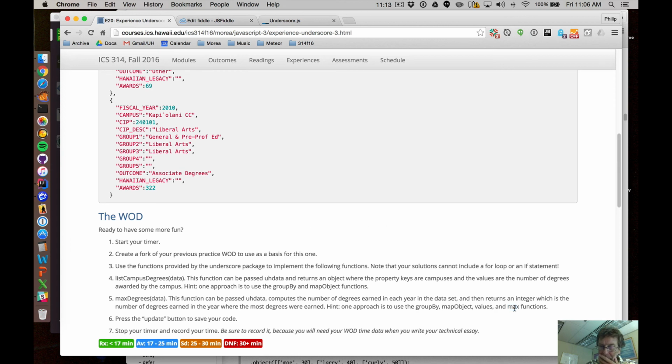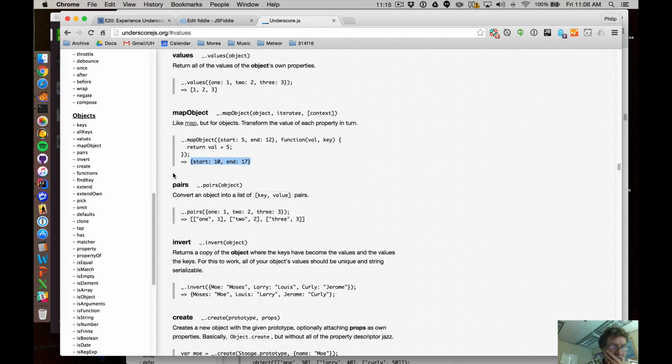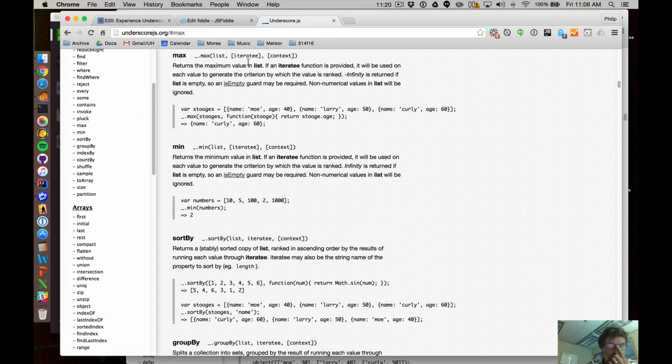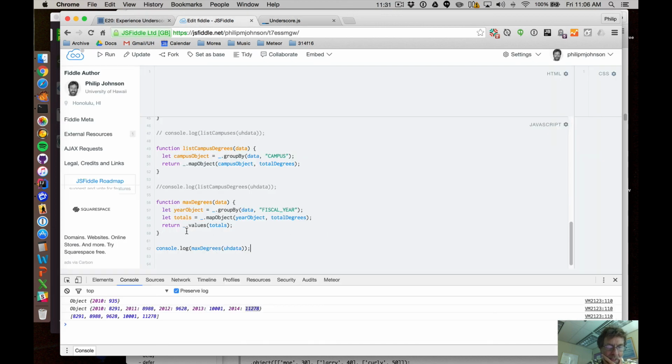Let's go back here, and then the final thing is to say, well, max. That definitely sounds like what we want, which says given a list, returns the maximum value in it, and then these other things are optional. Okay, so looks to me like we could say, for example, underscore max of underscore values of totals. And with any luck, bam, there we go. We've just written our max degrees function.